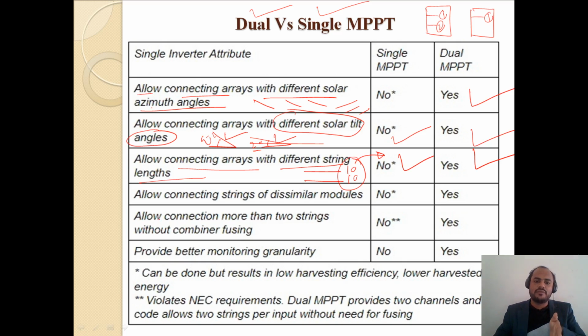Again, when we talk about allowing the connection of strings of dissimilar modules, it means that row number 1 of the solar panels has polycrystalline modules and row number 2 has monocrystalline modules, then the power output from the second row is different from the power output from the first row. Again, there will be a current mismatch, so that is why we have to choose the same type of module, like polycrystalline in row number 1 and again polycrystalline in row number 2, to get the same amount of power from the two rows.